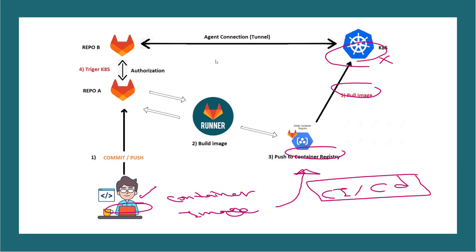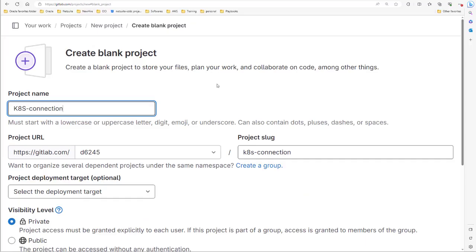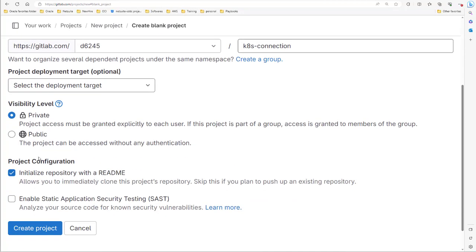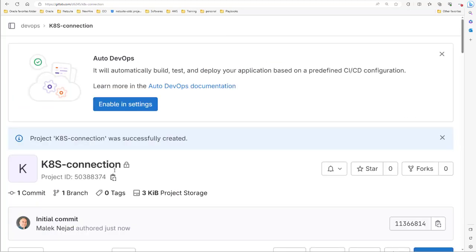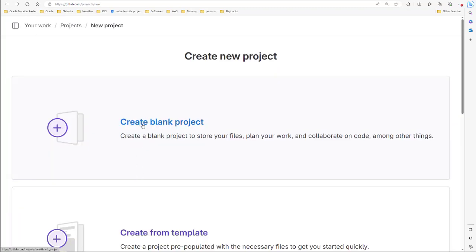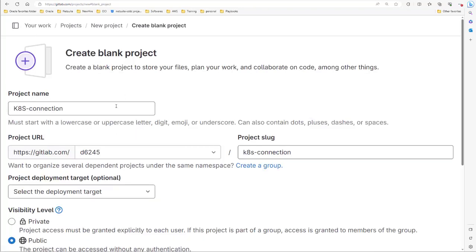For that reason, I selected K8S-connection. You can use any name that you want. So change it to public. Also, you can make it private. It depends on you. Here, I'm selecting public and create project. Also, back to the first page and create another project.